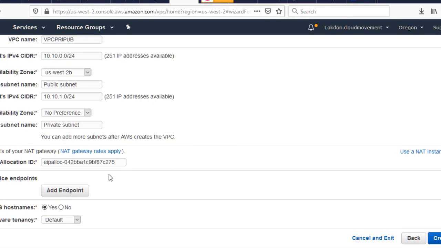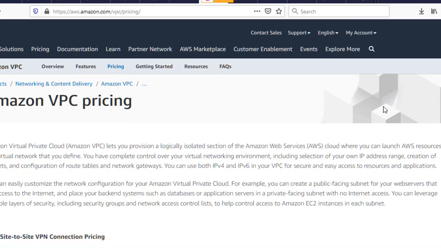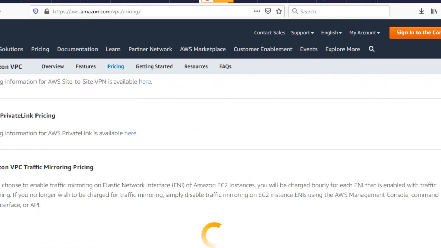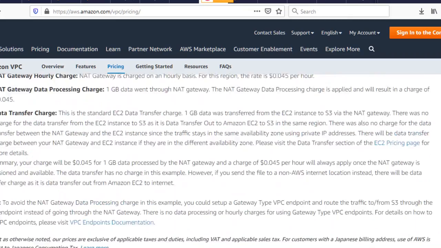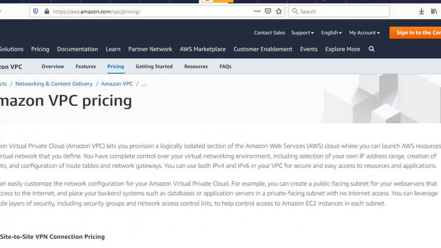So now we have already connected the Elastic IP to this, and this is a different availability zone. Am I correct? It's a different availability zone. Let's check. Yeah, it is 2B. All right. So there's something that's left. We have to get the gateway. There's pricing involved here.